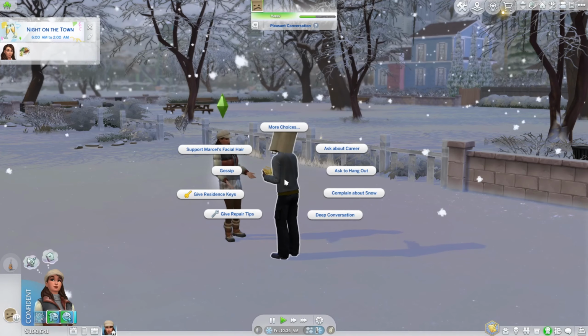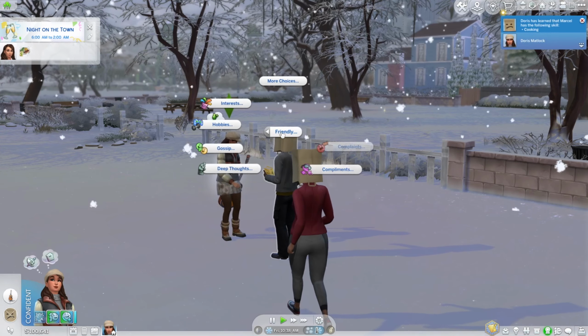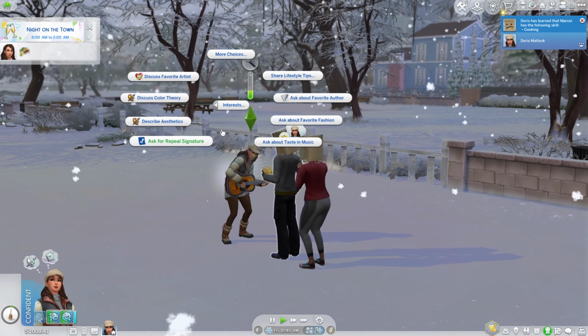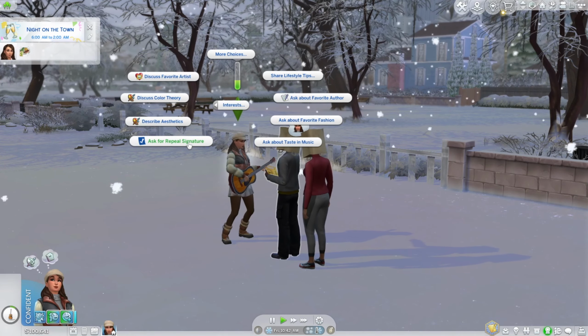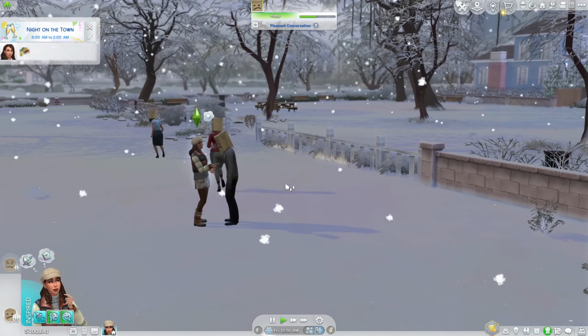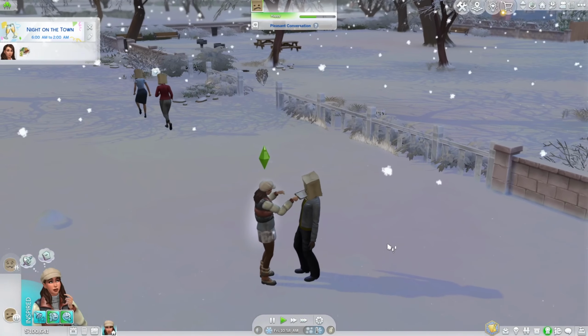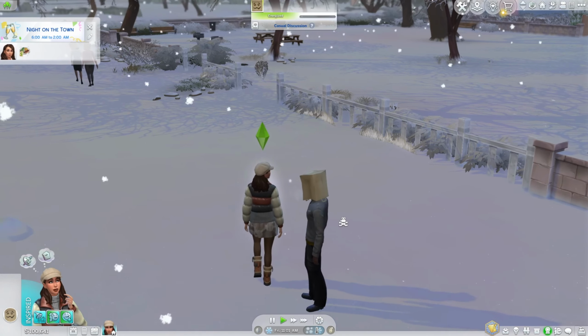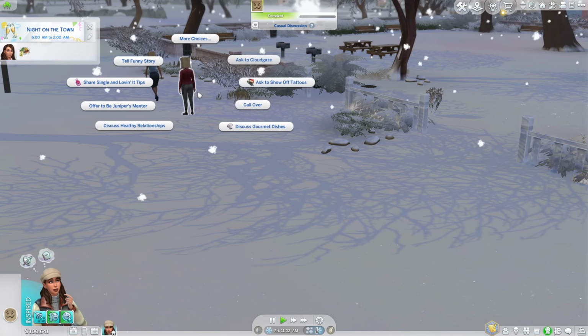Once you get to know them a little bit better, go to more choices, friendly, and then interests, and there's an option to ask for repeal signature. Click that and your sim will ask them to sign the petition. Here you can see that she was actually denied. This sim didn't want to sign that petition. He probably likes to wear the paper bag on his head.